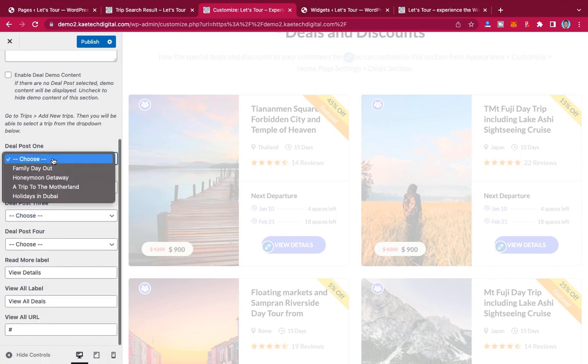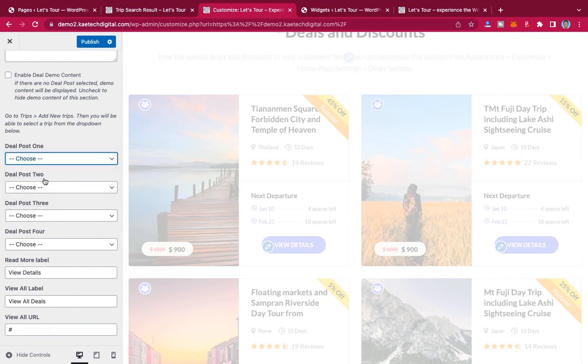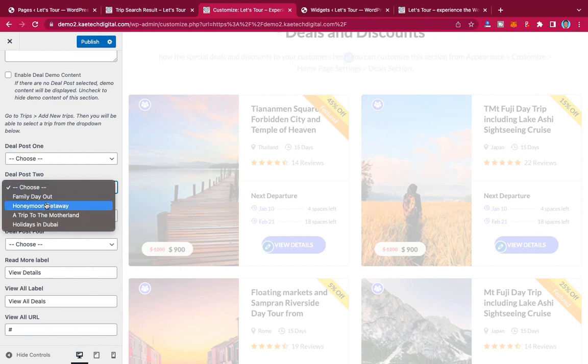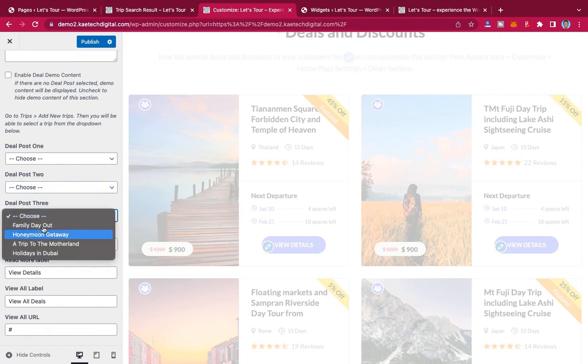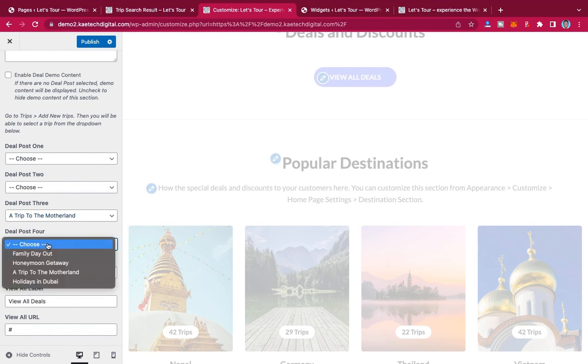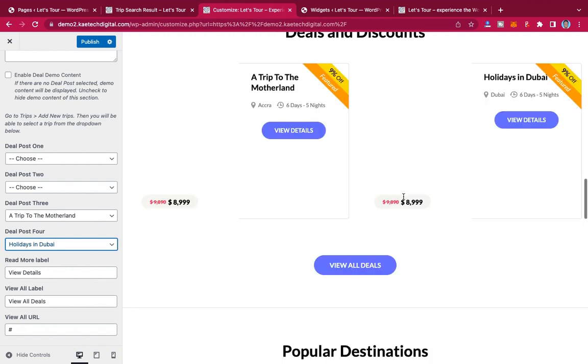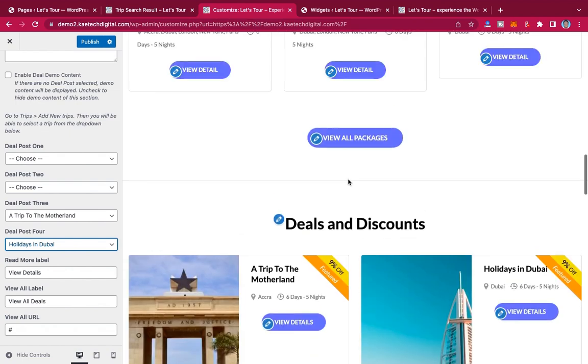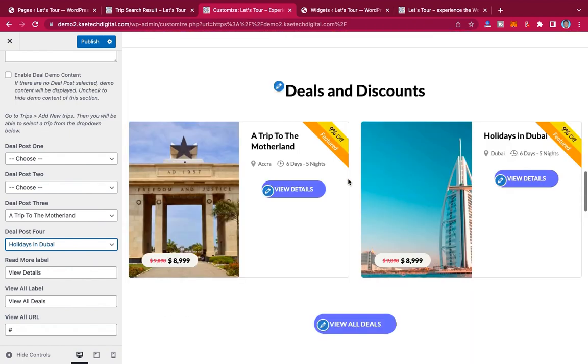So all the ones that have deals, and of course all of them have deals. So we have family day out, we have honeymoon, we have trip to motherland, and then the 4th one is holidays in Dubai. Now that we have all of them set up, let's let it load and then we'll know what to do about it. Yes, so all the deals are loading perfectly.